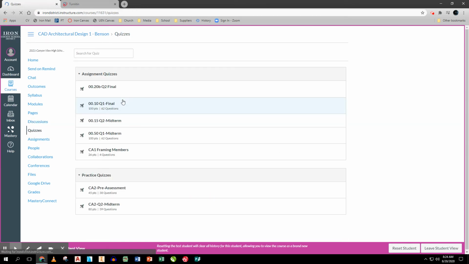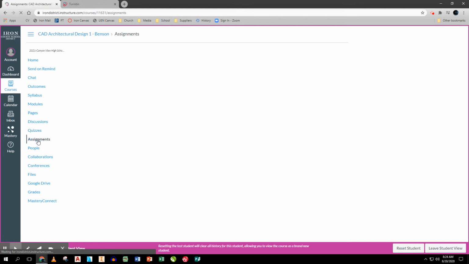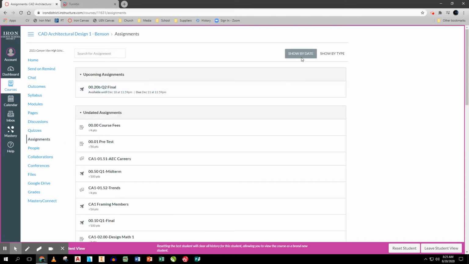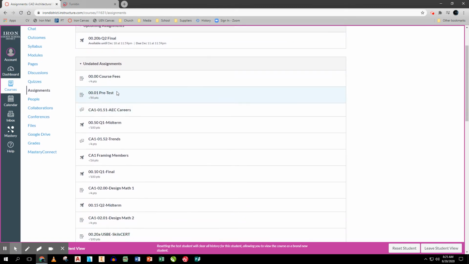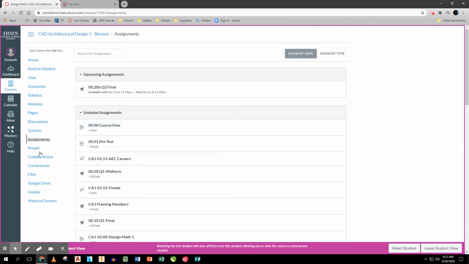Quizzes, as they come up, this is where all your true-false exams that are completely objective, like your midterms and finals, show up. They don't even let you unlock them until the due date. All the assignments show up here, and there's a bunch of them, shown by date. As I attach dates to them, they'll start populating themselves into the right place.